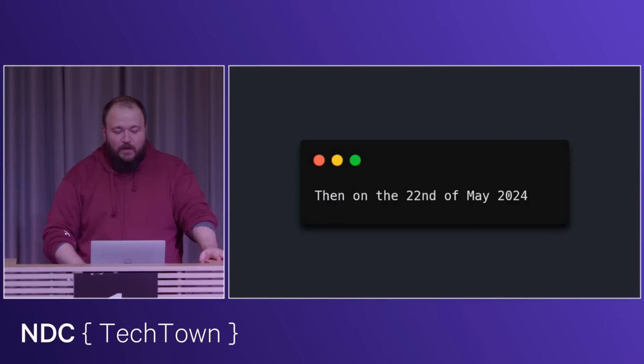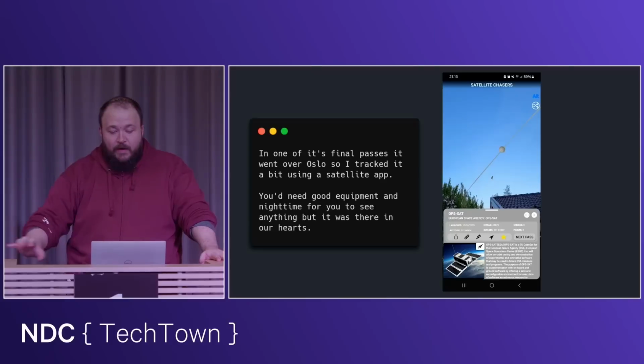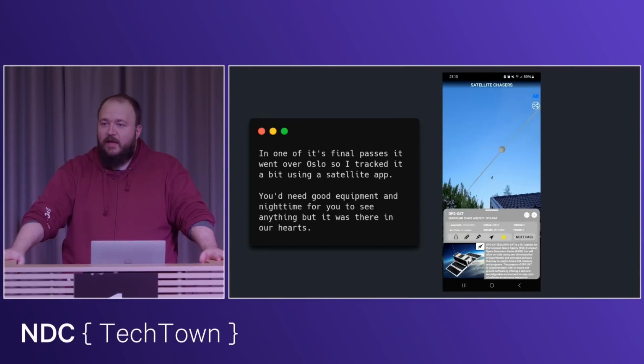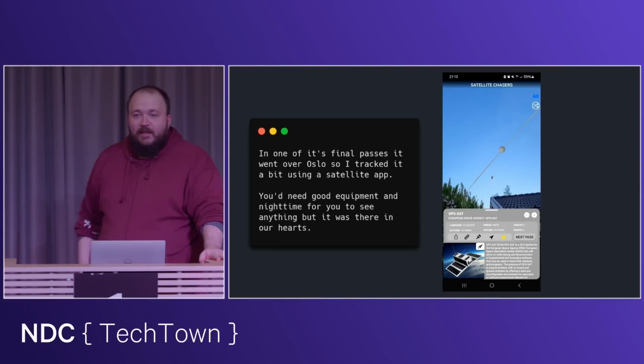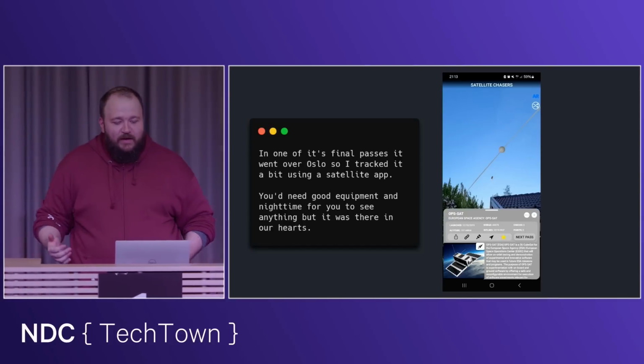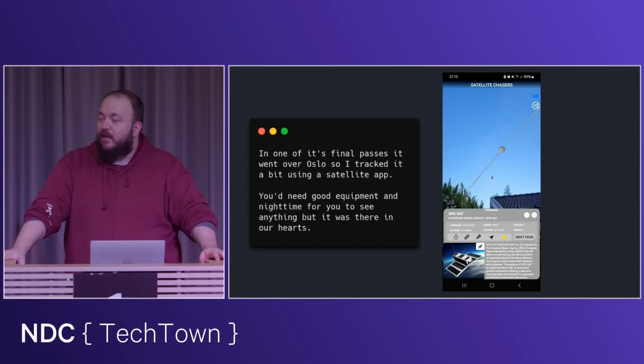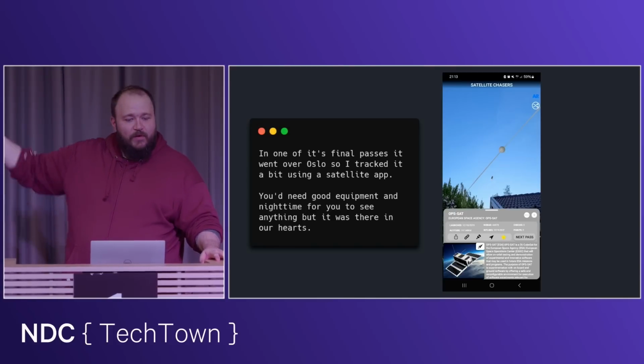Good. So then, on the 22nd of May this year, sadly, the satellite went down like a champ. It actually flew over Oslo in one of its final trips, I think the last or the second last orbit around the Earth. And so I had a satellite chasers app, and I ran outside. And of course, I can't see anything because it's tiny, and it's May in Oslo, so it's 9 o'clock. So yeah, no, you can't see anything. But it was there. It was there in my heart, right?